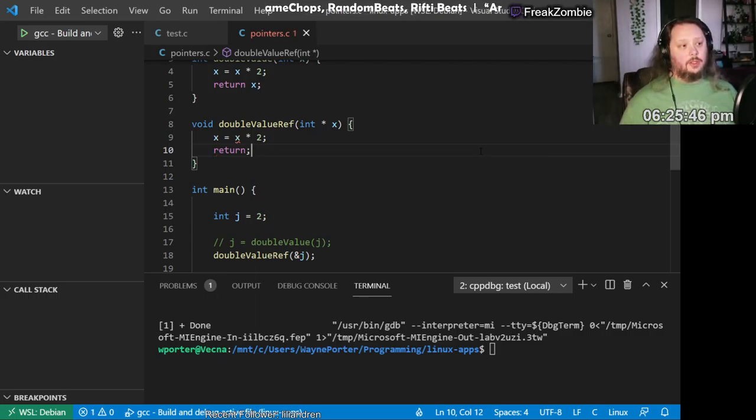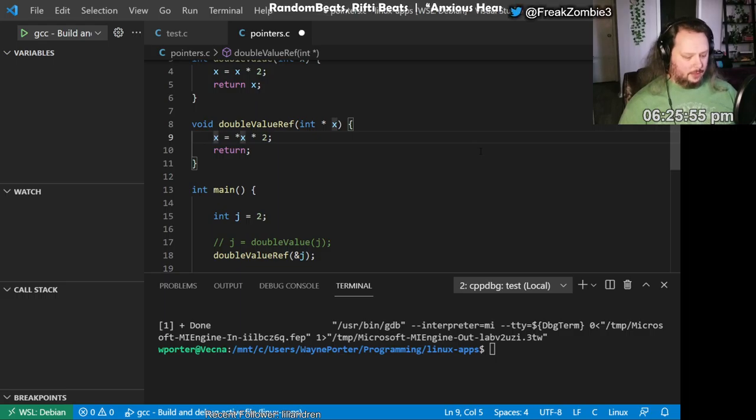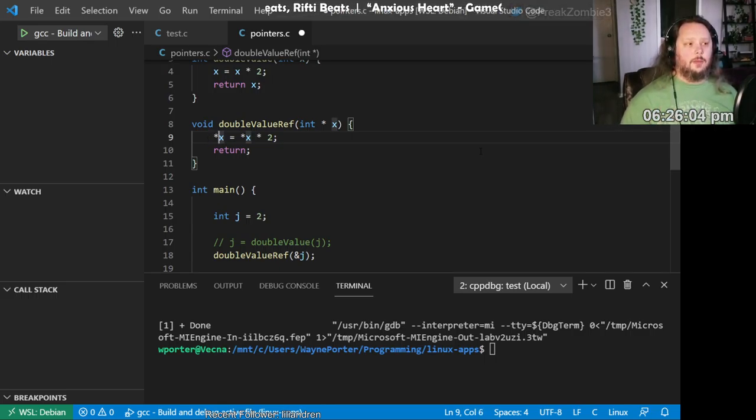And in this case, return just means return back. Oh yeah, we actually want to set the value of x. That's what the star next to the variable name means. It means it is the value of that memory location. So this is not the same as this.